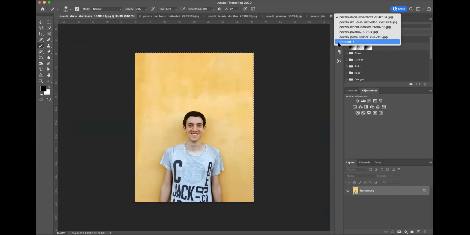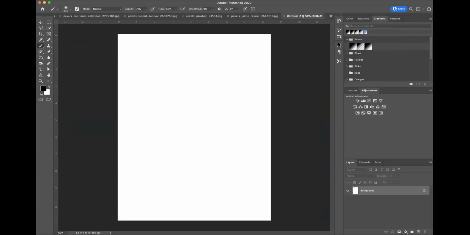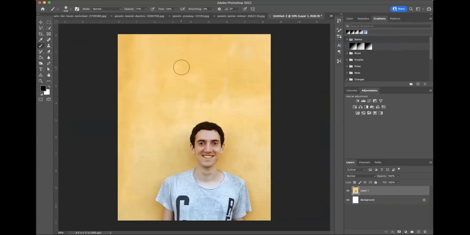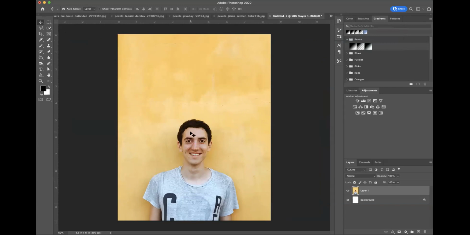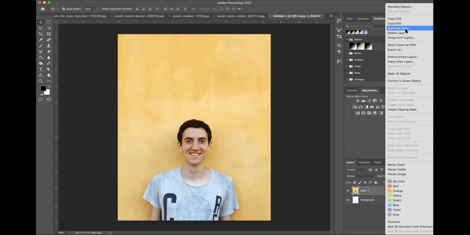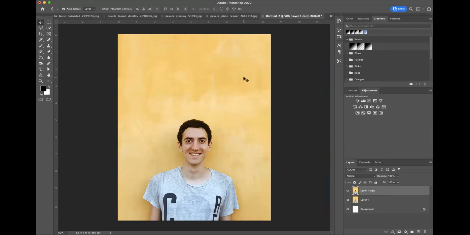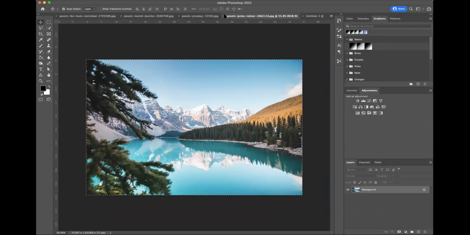And then I'm going to go to Untitled 2, to my document, and then I'm going to paste. And then I have my person here, and if I need to, I can make whatever adjustments. Now, next thing I'm going to do is duplicate this layer really quickly. And then I'm also going to bring in another image, a landscape.